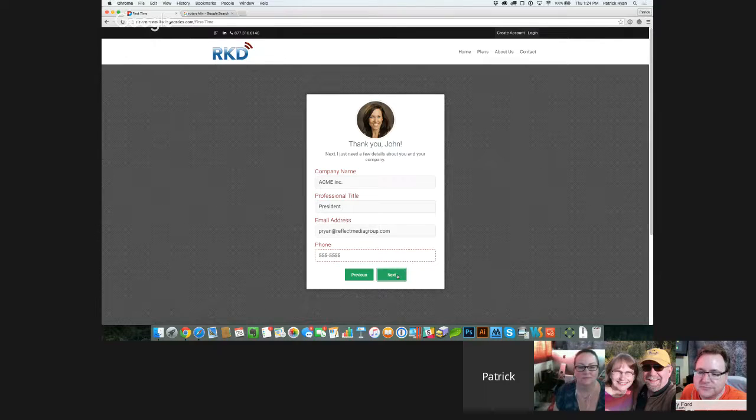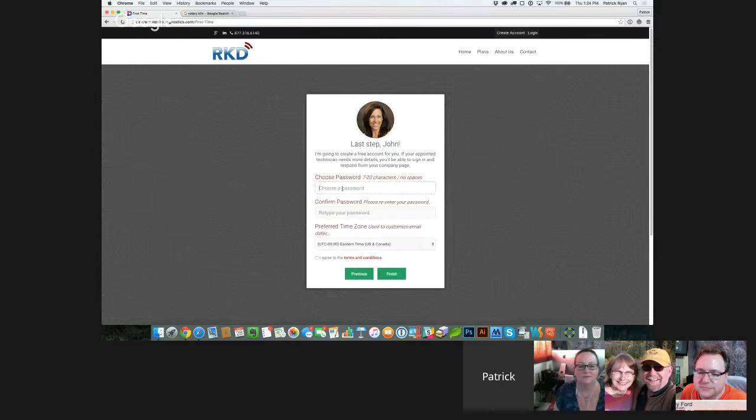So when you develop things like this, good gosh, once again, there's really no limit. So she's telling me I'm going to create a free account for you, and if my appointed technician needs more details, I'm going to be able to sign in and respond from my company page. Cool. Something else, guys. This whole solution is fully integrated with time zones, so it will convert dates, stamps, and so on in email notifications and everything based on the user's time zone, not only from their browser but in emails as well. And click Finish.